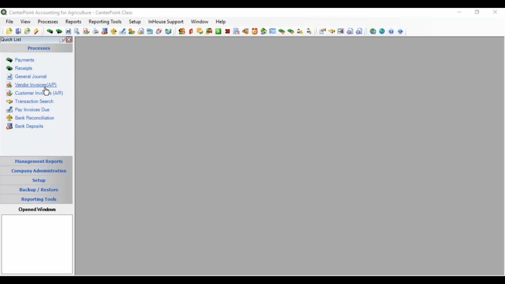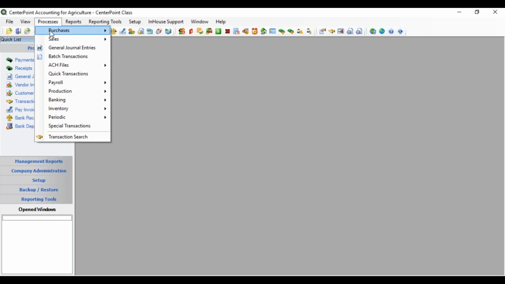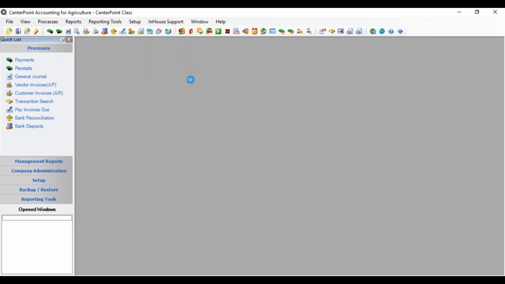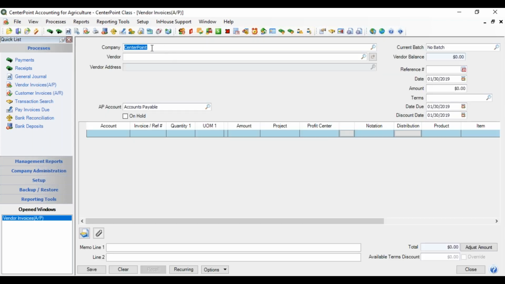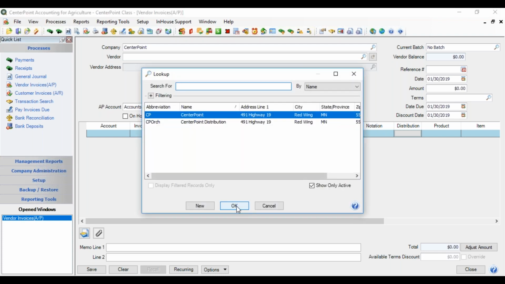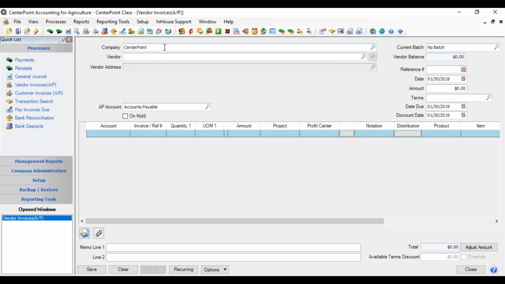And now we're going to enter a vendor invoice AP by going up to Processes, Purchases, and Vendor Invoices. All of the different shortcuts and lookup options are the same as entering a cash payment. So we're going to select our company. In all of the different lookup fields, you can click the lookup magnifying glass to select a different option. And there's also right-click options to create new ones. In this case, for the company, you could set the company as default.